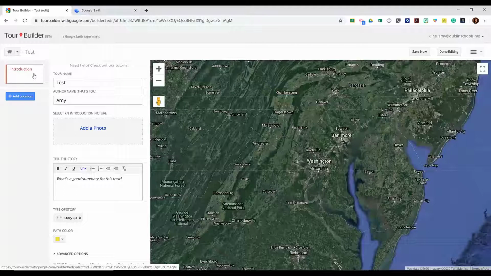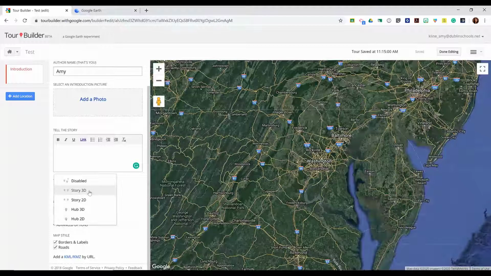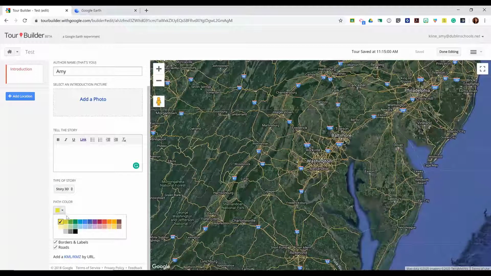This doesn't need to be at any specific location. Here we put the name, our name, and we can put a photo for the introduction, and then we can tell our story. So I could add a photo if I wanted to, and then you'll see some different advanced options. So you can choose if you want to see borders and labels. So this will be borders of like states and countries, and then labels labeling the different towns and cities and countries. And then you can choose to see roads as well if you would like. The type of this story, most people keep it on 3D. And then your path color, so those lines that we go on, you can change that color if you would like right here.